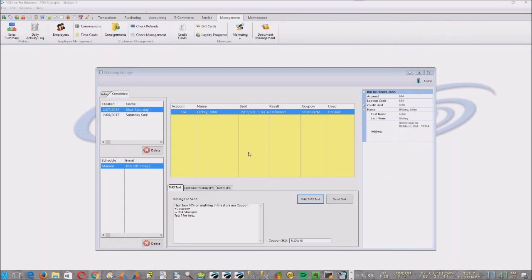So from here, the customer comes in, shows you the coupon, and then they could use this coupon here, and they would get the 10% off, and it would be marked as used. And there's still a little bit of reports we need to do to help you so you can do the reporting, but that's coming right along. So there you go. So that's in essence how all this text messaging stuff works.